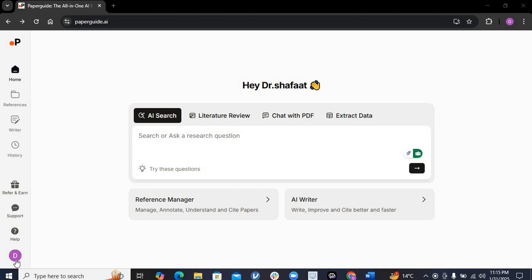So today let's explore this new AI research tool that is an all-in-one research paper guide. Now this paper guide is the only tool you need because in this paper guide you can do literature review, you can ask questions from different PDFs, you can extract data from multiple PDFs at a time, and you can write with AI in this same tool.